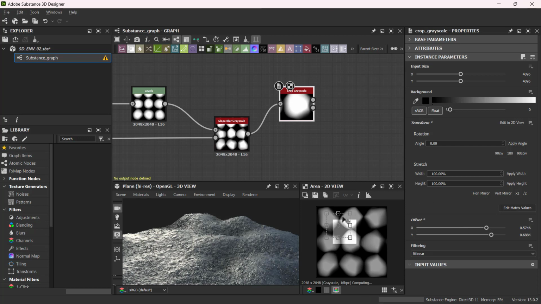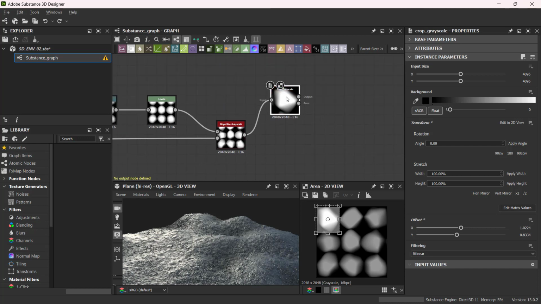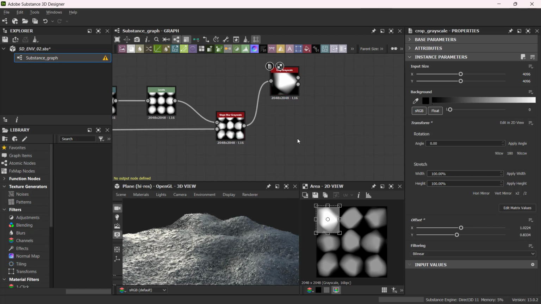I can even click that and drag, so that I can have, for example, a different sample. I can even rotate it if necessary, but I won't. For now, I have that. So this is going to be my first stone sample for the patterns.